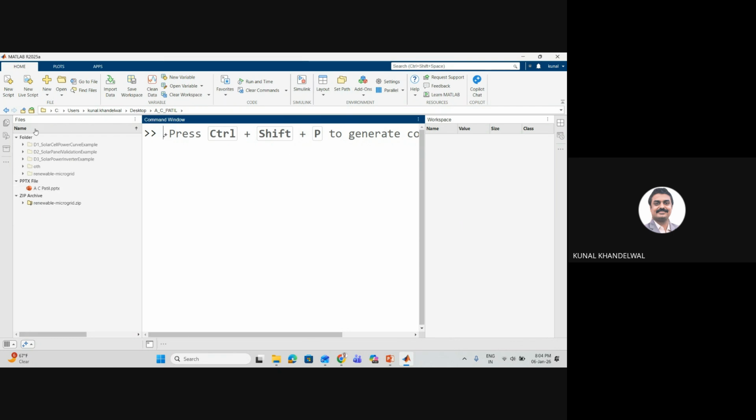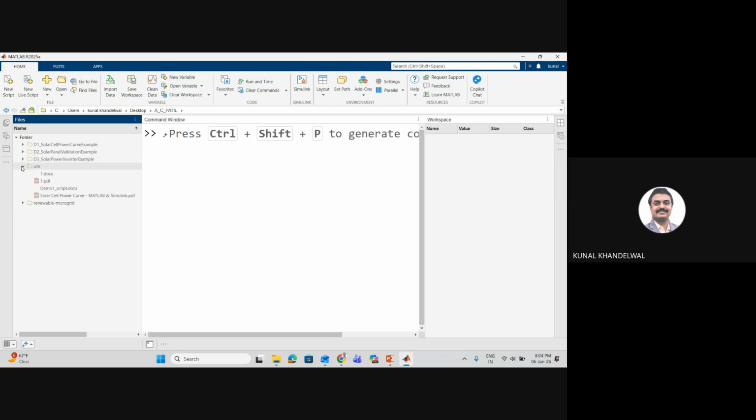On the left hand side, I have files. So all the demos that I'll be using today, you can find on the left hand side. I've created a folder on the desktop and I've saved all the demos over here. You can see the slide which I'm using right now, it's over here. Okay. And the folder renewable grid is over here.